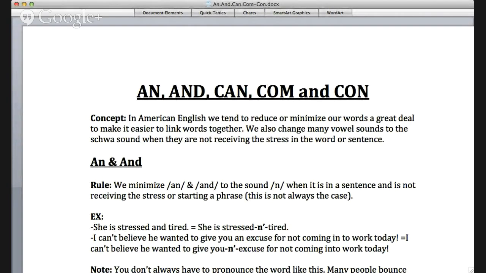All right, so the concept that we're going to be going over today is reduction and minimization of words, and then also changing the sounds, okay? So in American English, we tend to reduce or minimize our words a great deal to make it easier to link words together. When I say linking words, it's when words sound like this. What are you going to get her for Christmas? Instead of saying each word separately, it's, what are you going to get her for Christmas? We shorten our words down. We replace sounds. We drop letters.